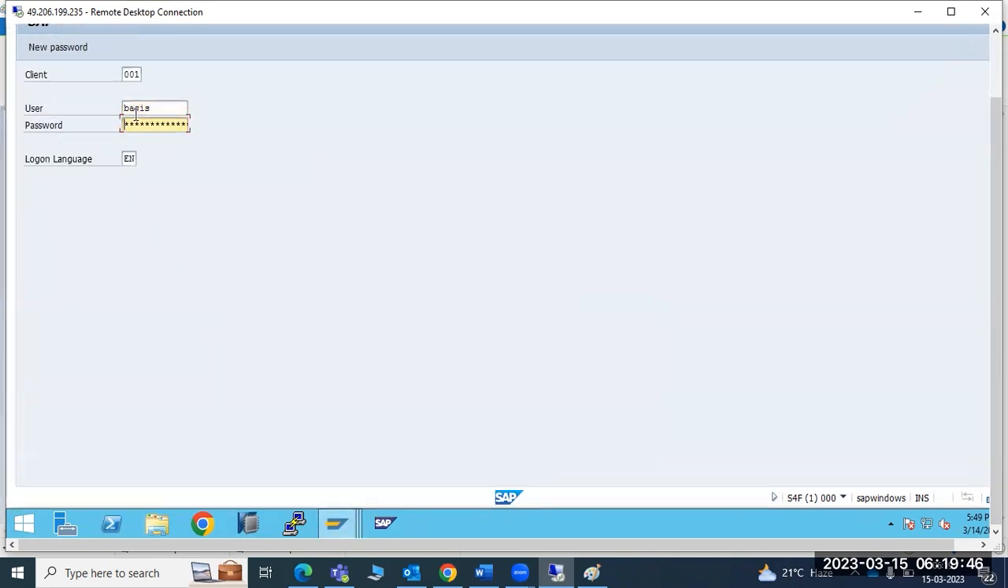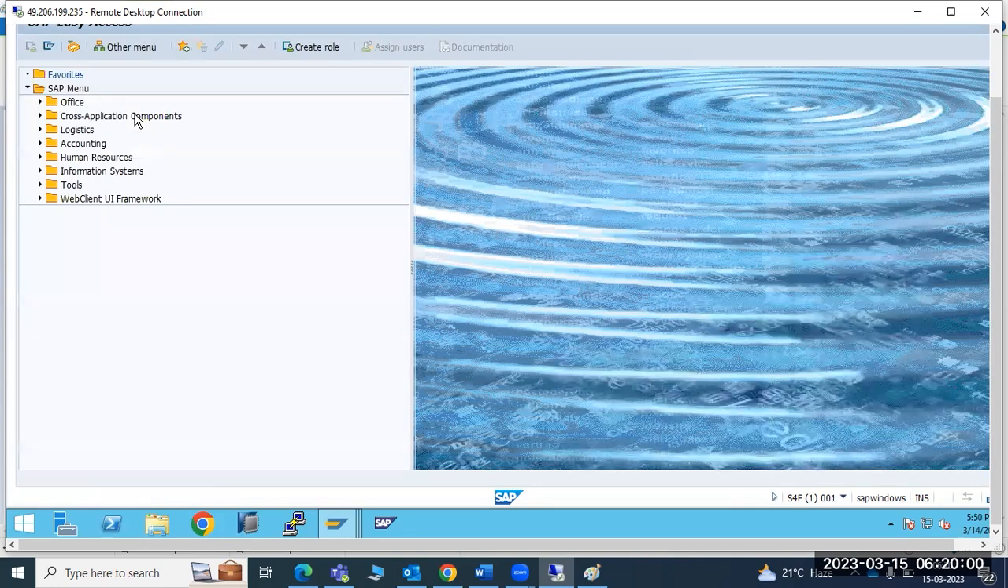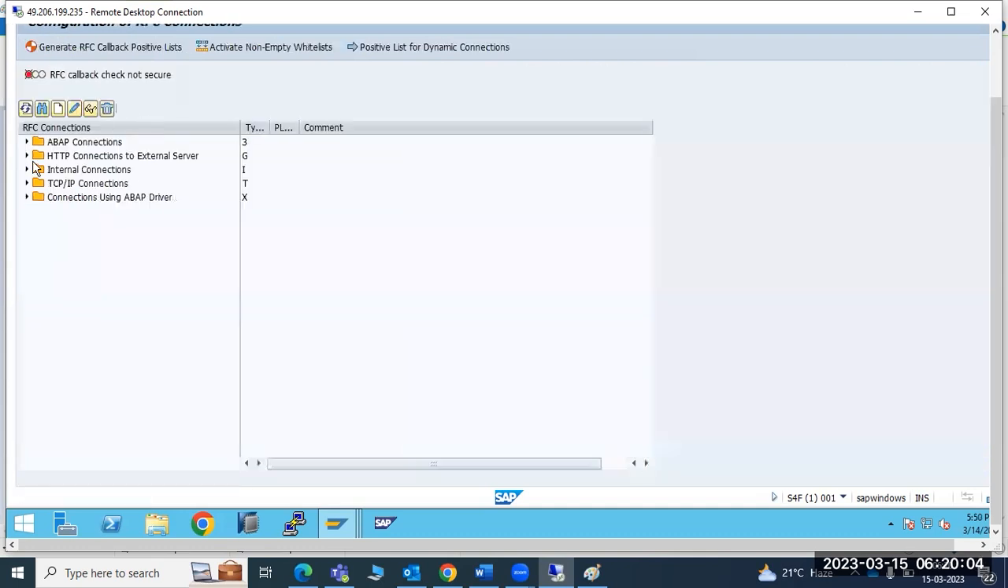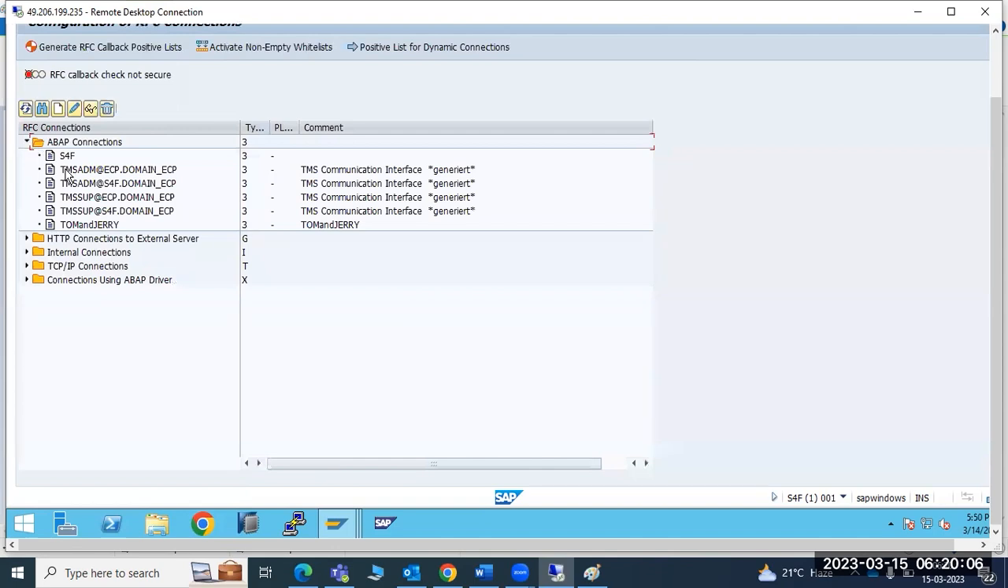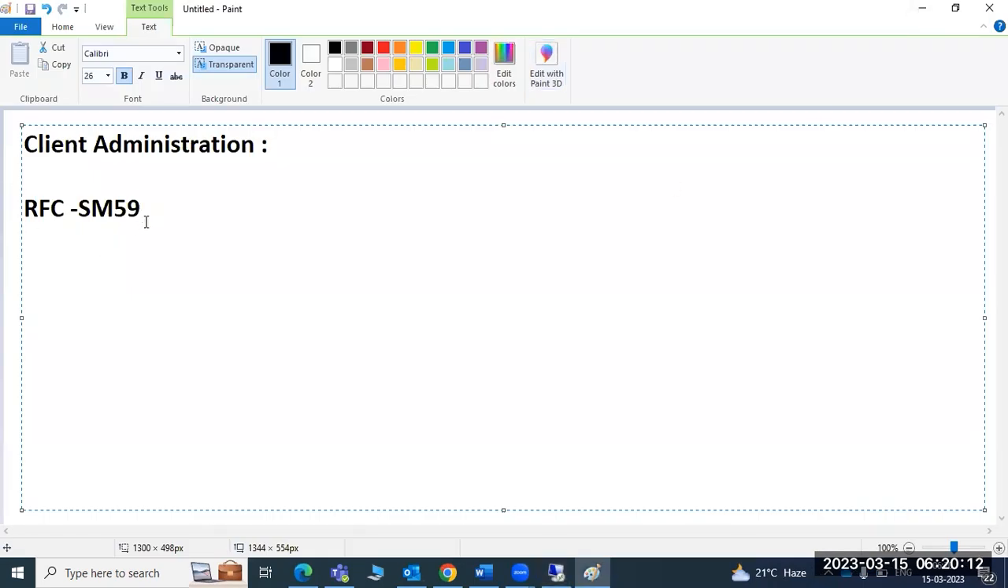So here, let's log in. Maybe DDIC. Okay, so I connected here. I'm going to the S4F, SM59. So here you don't have any connections. Okay, that's fine. So yesterday we discussed the remote RFC destination.